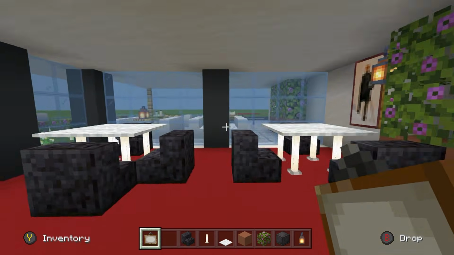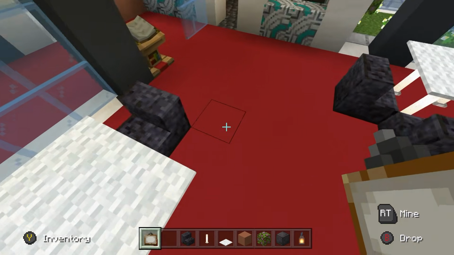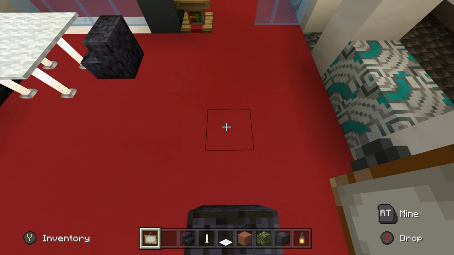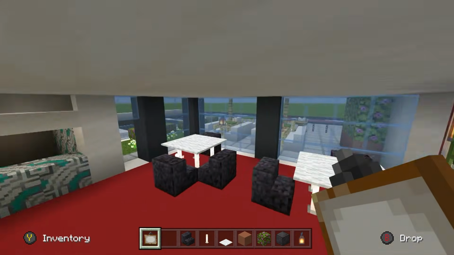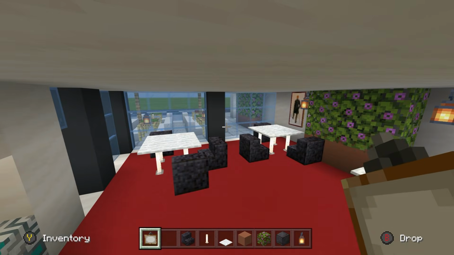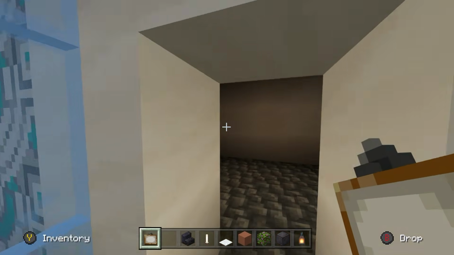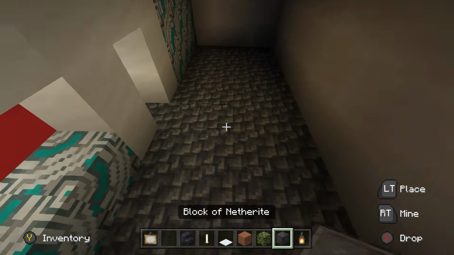There's not too much more that we have to do unless you want to try and add another table here. I mean, we could place a single table or something, but I'm very happy with how it is. It doesn't have to be too crowded. So why don't we head into the kitchen now?